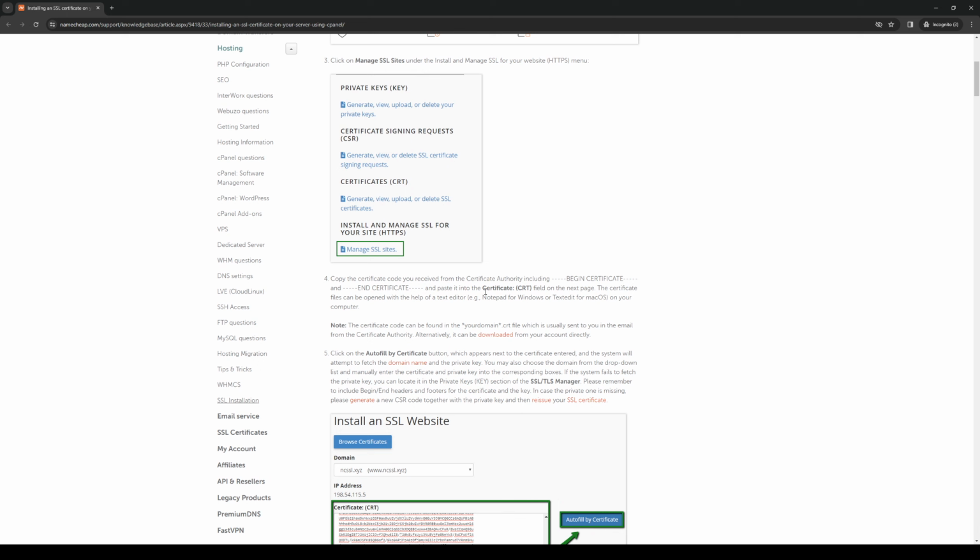Now, as a side note, if you were to implement a new certificate to your website from scratch, you would have to download it from the certificate authority and paste it into Notepad first to actually convert it to plain text. And then once you find yourself on this page, the manage SSL sites, you just want to simply paste it. And on the next page, the certificate files can be opened with the help of a text editor, something like Notepad, like I said, on your computer.